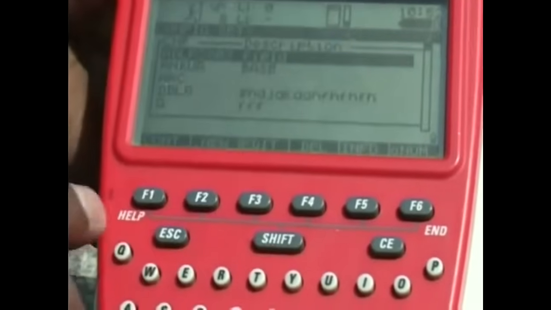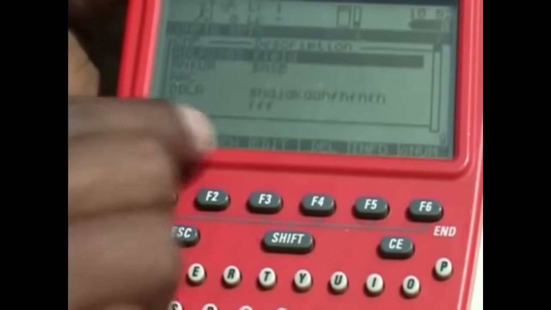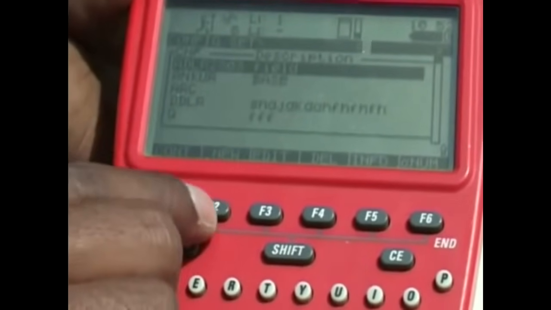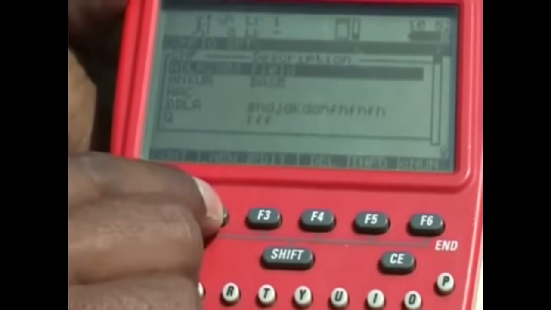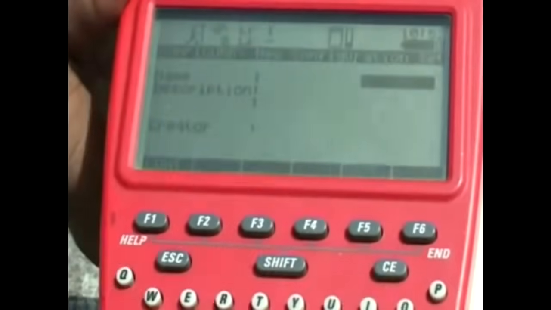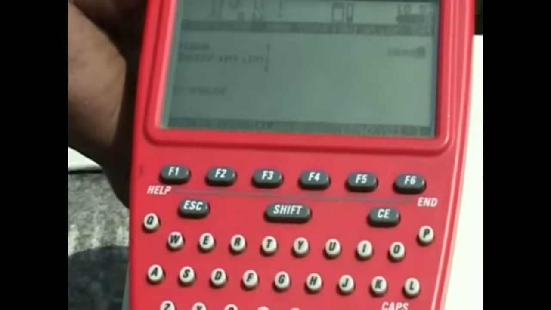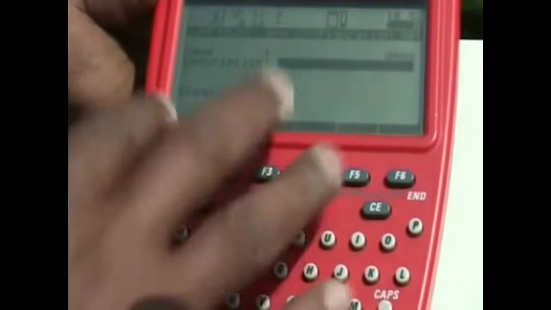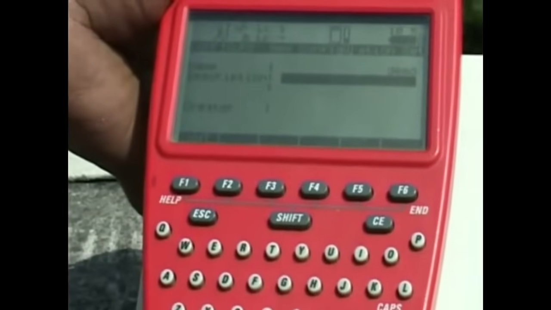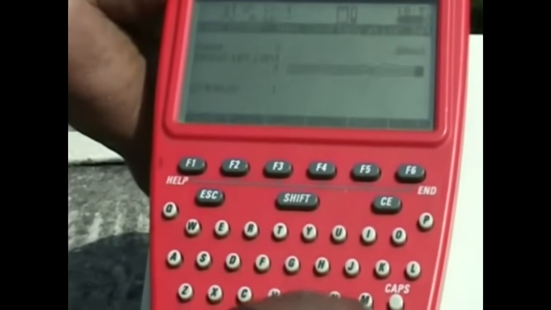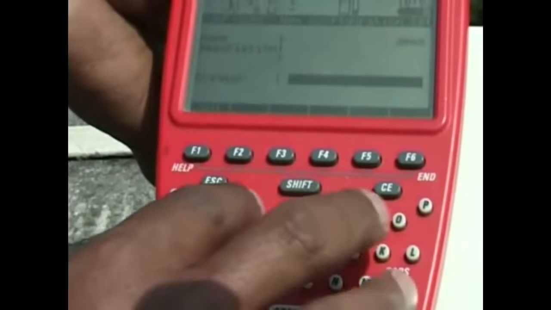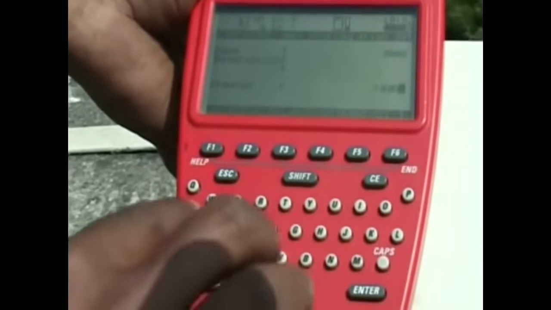So here now we'll try to make a new configuration. For that, this is the new option, and you have to just press this button F2. It will ask you for the new configuration. Here it is asking me for the name, and I just give it as demo. Here you can add some description about this configuration, and then you can also give the name of the creator. Then just press on continue.